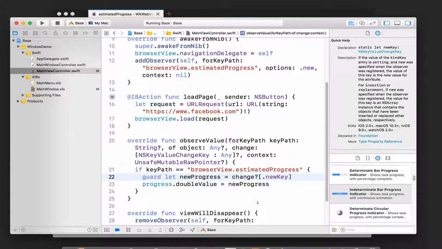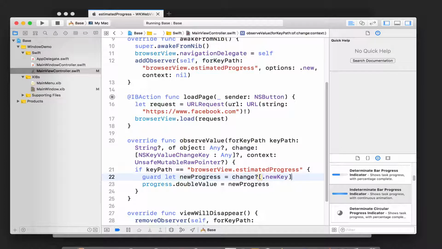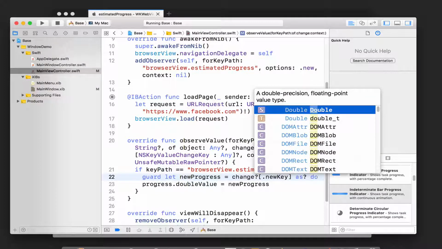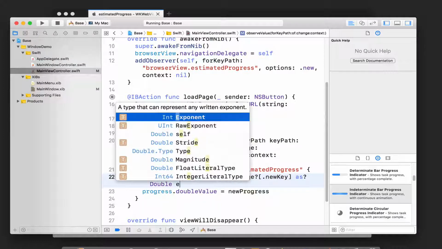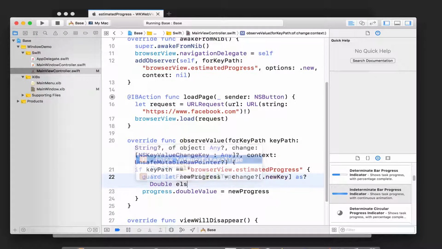Well, that won't go into the progress bar. So what do we need to do? Well, we need to see if we can convert it to a double, which we should be able to, because by looking at the documentation, we know that the WebKit view's estimatedProgress, which is what we're looking into, outputs a double. So if we can't do that, we're going to say else return.